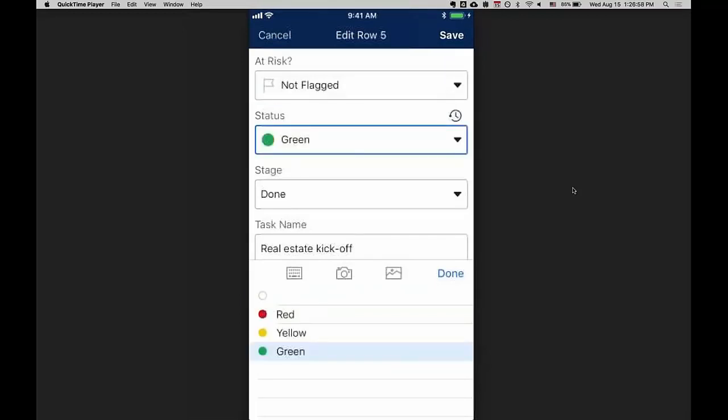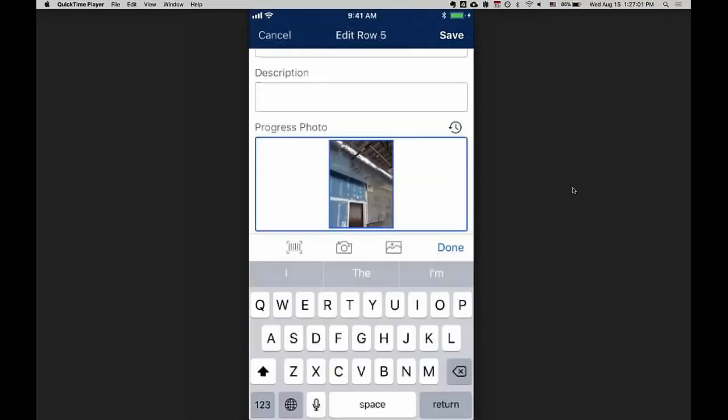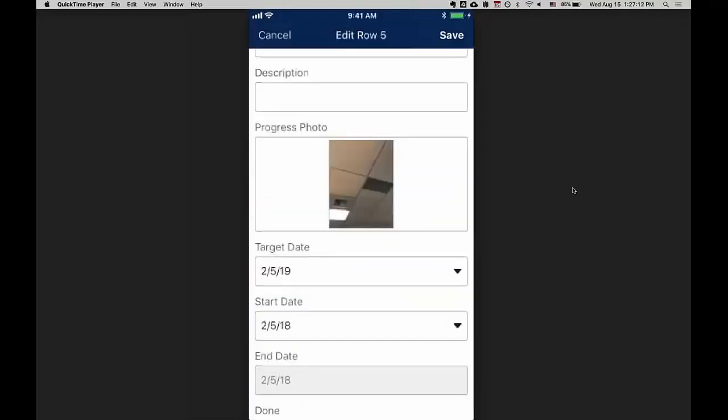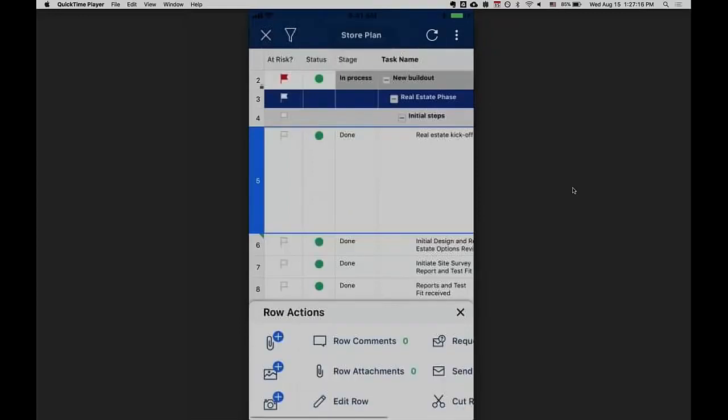And like in the grid, I can also insert images or barcodes into cells. Here I'm going to add an image from my camera roll so you can see what that looks like. So I'll go ahead and choose a picture. And here you see my picture has been updated. And if I hit save, we'll see that change.